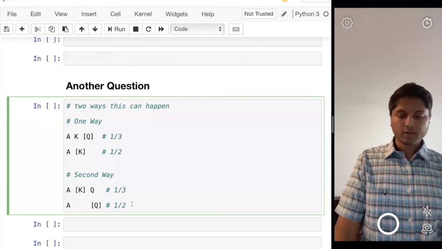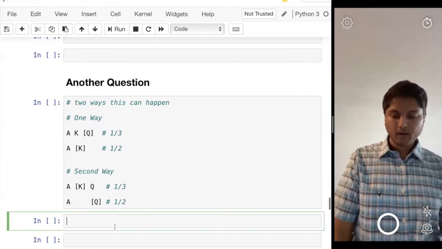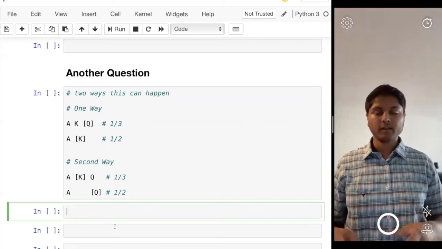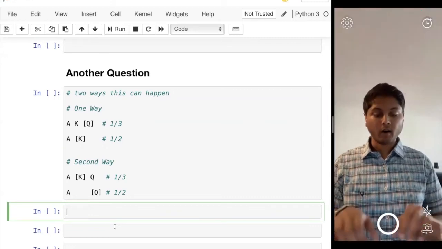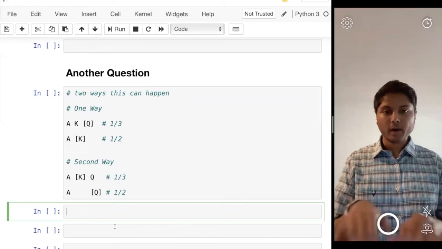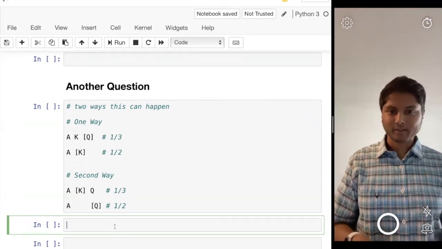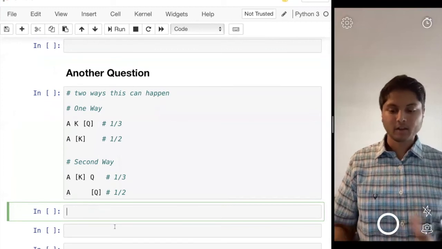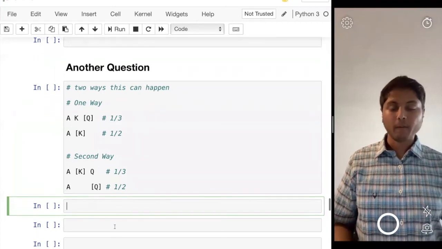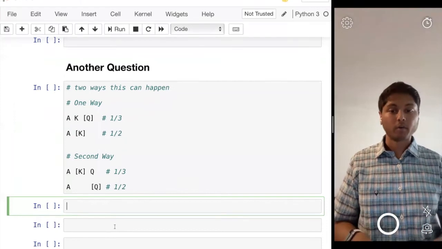And so essentially there's 2 different ways that this event can happen. And when you have 2 ways that an event can happen and they are 2 distinct ways, like there's no way that they can both happen together. Like there's no way you can get a queen first and then a king, but also get a king first and then a queen. That doesn't make sense. It's like one of these is going to happen or the other. Then you can add up the probabilities. So that's when you can add up probabilities.